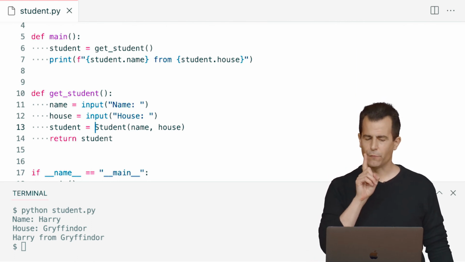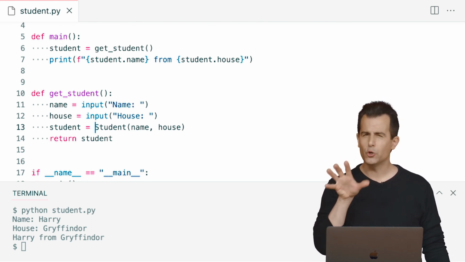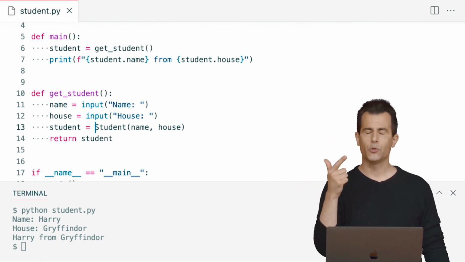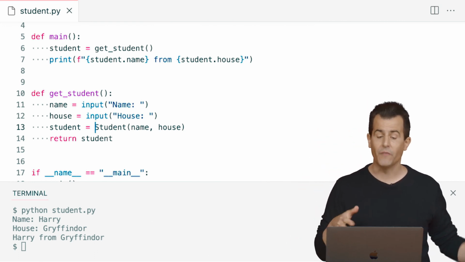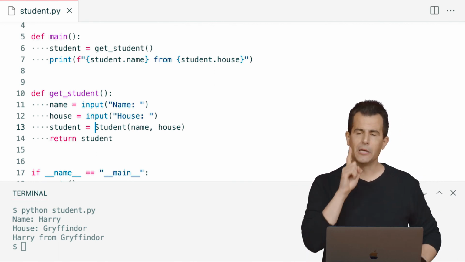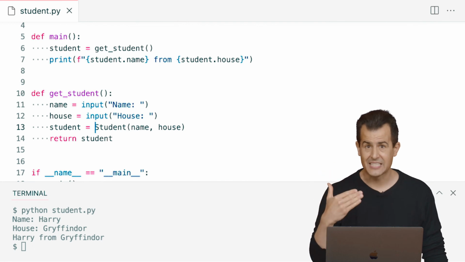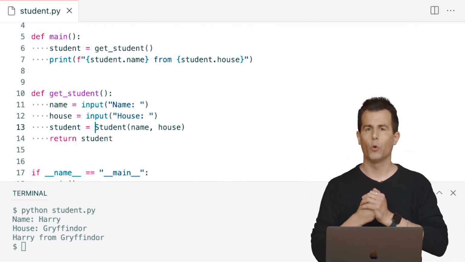So what have I done that's different? Fundamentally, I'm still getting user input in the same way. I'm using input on line 11 and input on line 12, and I just so happen to be storing those return values in local variables. But now we're setting the stage for the more powerful features of classes and object-oriented programming more generally.